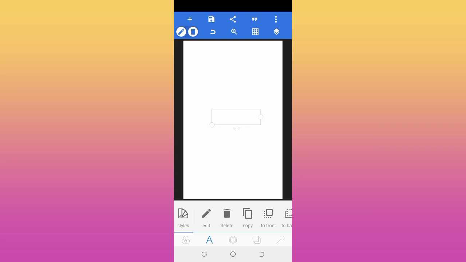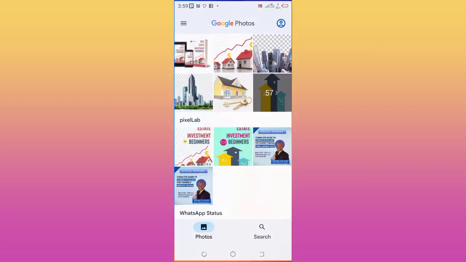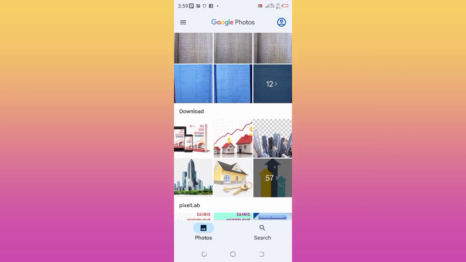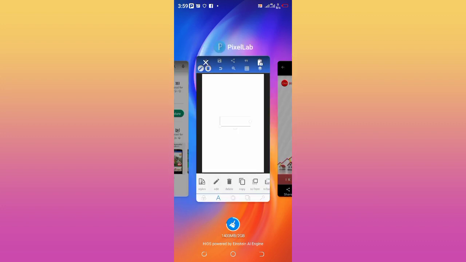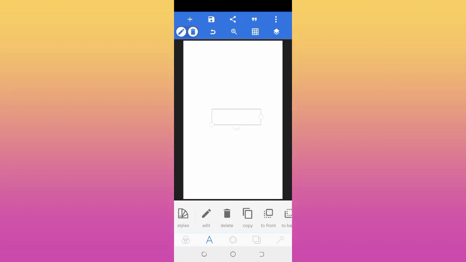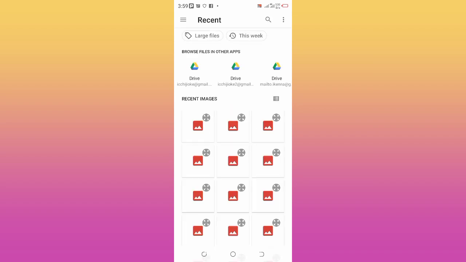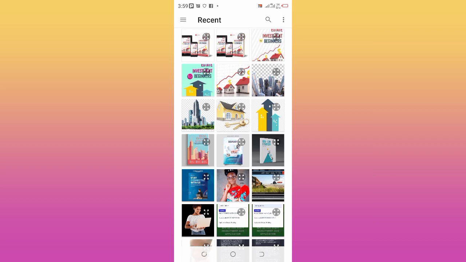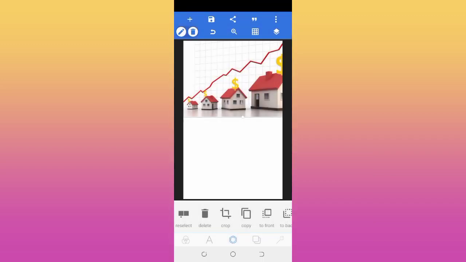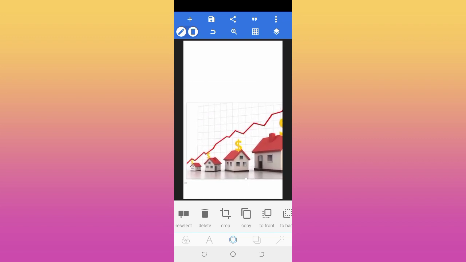Let's take a look at the original, the finished product. The color is this color. So I'm going to import an image. You click here, click on import. I'm going to import an image I downloaded from Google, this image here. Click on check to import it.